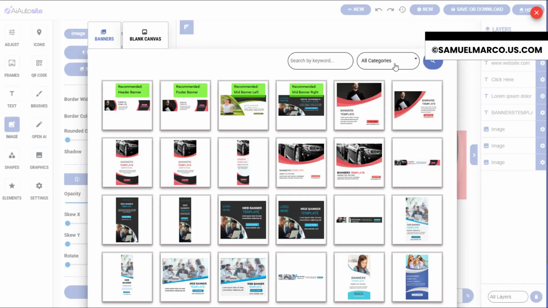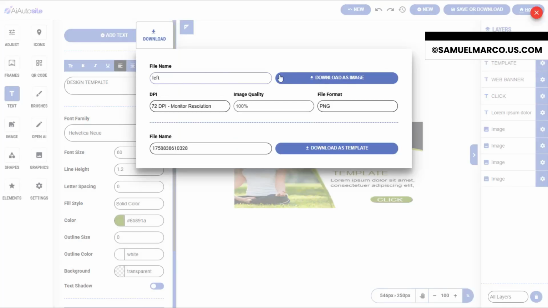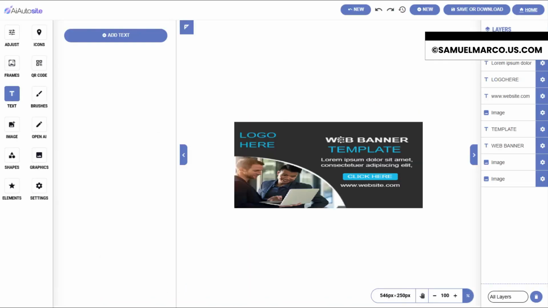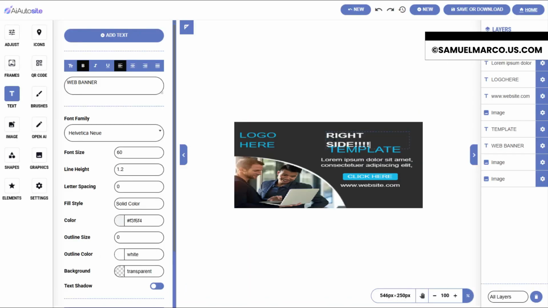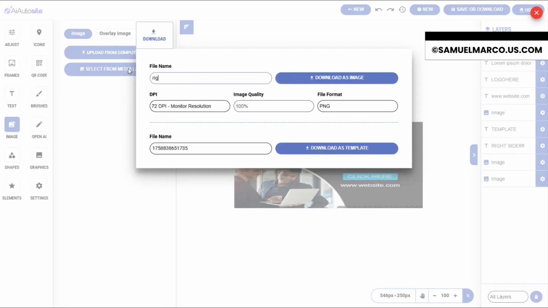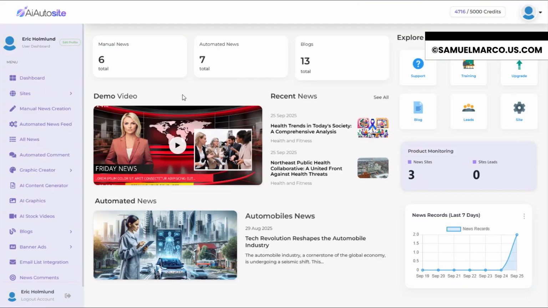Again, click the new button. This time I'm going to select mid banner left. I'm going to call this left side. We'll save it. Call it left. Click new. Use the right side template. I'll say right side. And we'll click to download that one as a PNG. Now we'll go back to our main dashboard.